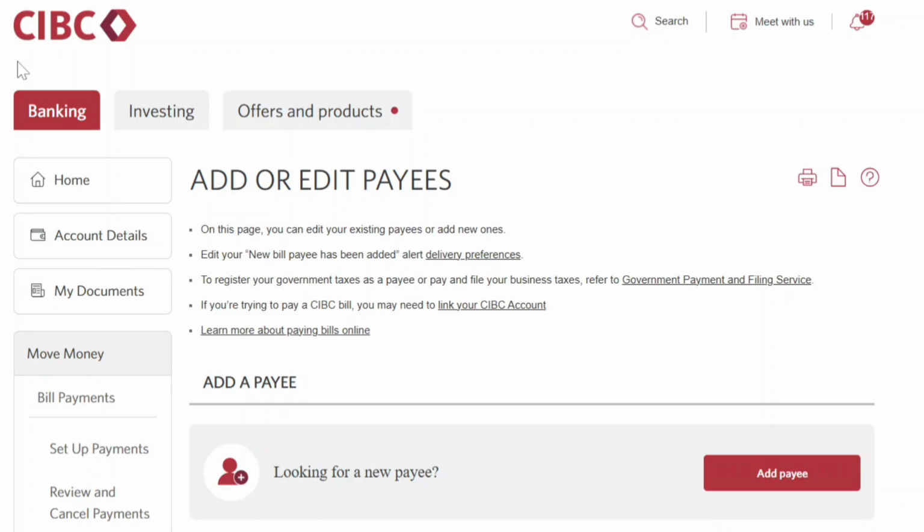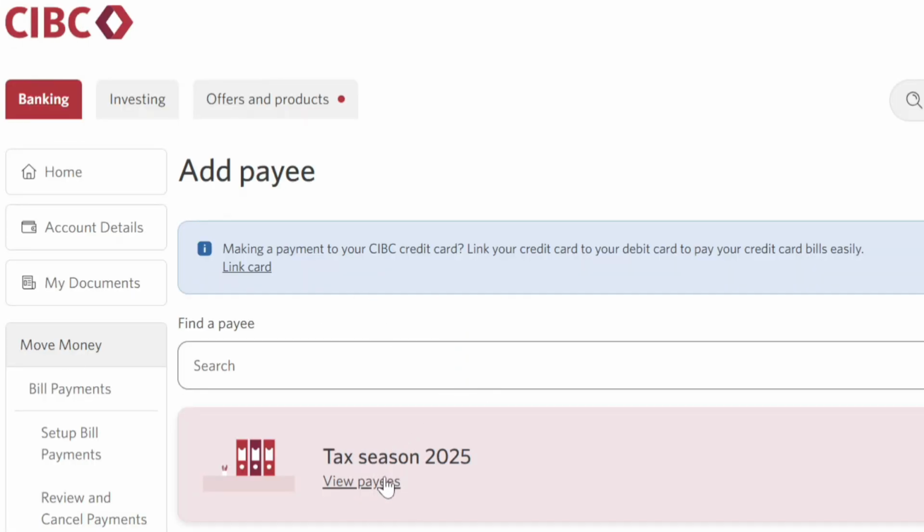Now first of all you need to log into your net banking. After that you need to click on bill payments. After that proceed to add or edit payees, then click on add payee. Here directly you can see the tax season 2025 view payees, right? Either you can click here or you can search CRA over here, and you will see the options that you can pay for. Click on view payees.